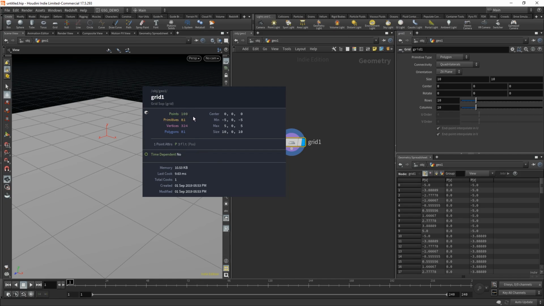So this is telling me how many points I have, how many primitives, how many vertices, and how many polygons. Now, there is a difference between primitives and polygons, but in this case, not so much. So the numbers are going to be the same. You can see we have considerably more vertices than we do points. And that, of course, is due to the fact that each primitive has, in this case, 4 vertices.